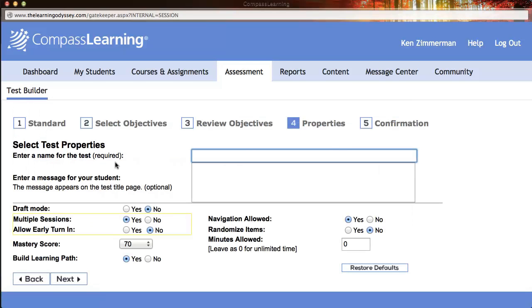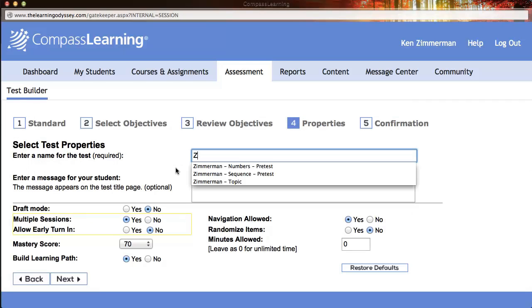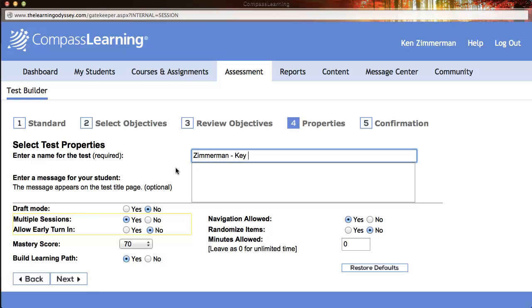Now it's time to enter a name for the test. So we recommend usually using your last name and then the topic. The one that I chose as the standards was key ideas, and then pretest. You want to have your name in there so that when you start creating pretests, you can share them out with other department members or other similar content members who might be able to use the same pretest. Notice that this is the actual item that I'm testing, and I put pretest so I know specifically that's the pretest.